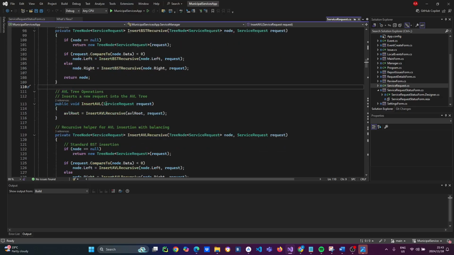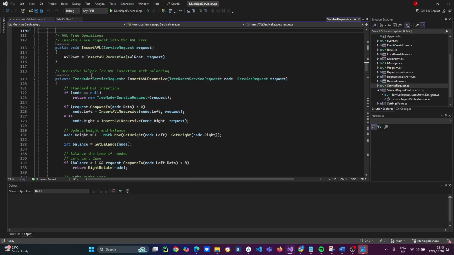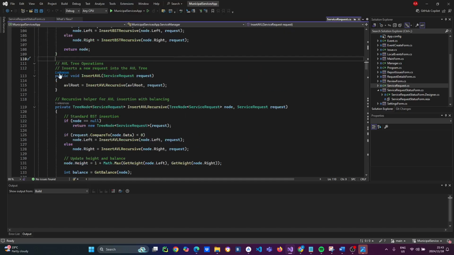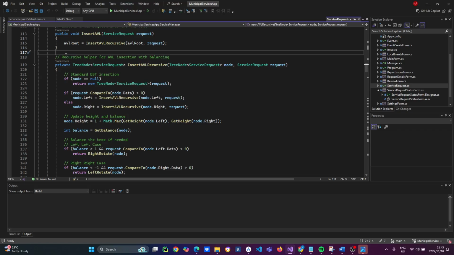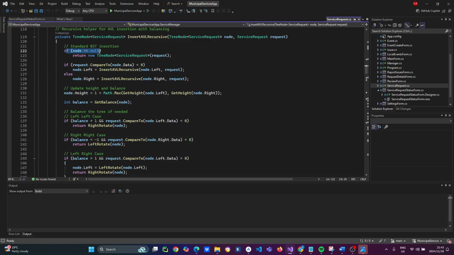an insert. And then here we have our AVL tree operation. So this inserts a new request into the AVL tree, this method over here, and then we have our recursive helper as well, that helps with balancing. So if the node is equal to null, then it returns the service request for the tree node, and if the request is less than 0, then our node left then rotates to the left, and then the insert also returns node to the right.